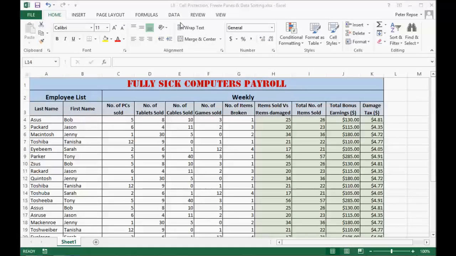This lesson is going to teach you how to do cell protection, freeze panes, and data sorting. They're all pretty easy, so I put them all together in this one lesson. Open up under L8 in the S drive, and you should find a modified Fully Sick Computer's payroll, which is what I've got here. Now let's get started.